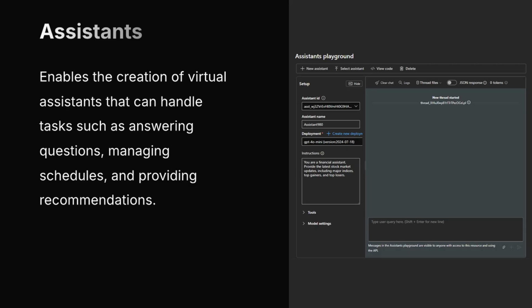Okay, next one is assistants. What are they? Virtual assistants powered by AI that can handle specific tasks such as scheduling, answering questions, and making recommendations, all while understanding the context of the user's needs.